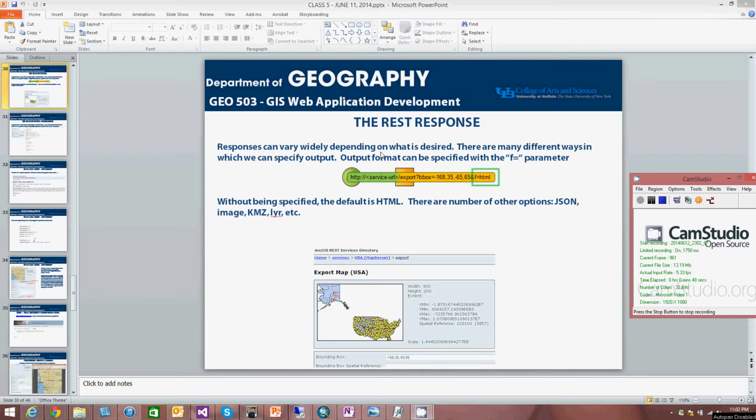Notice here once again a review of an example of a REST request in a URL, and we now know that this would be a GET. As we talked about last time, a POST does not include a URL. There's an F parameter in that request that specifies what type of output is desired. Without being specified, the default is HTML, but there's a couple other options that we'll look at now.